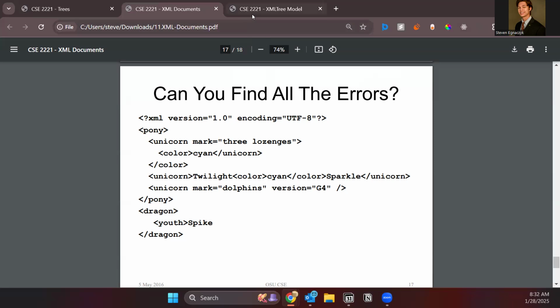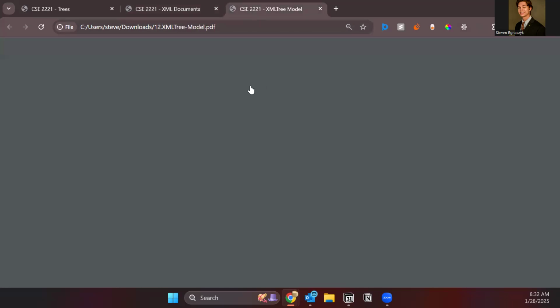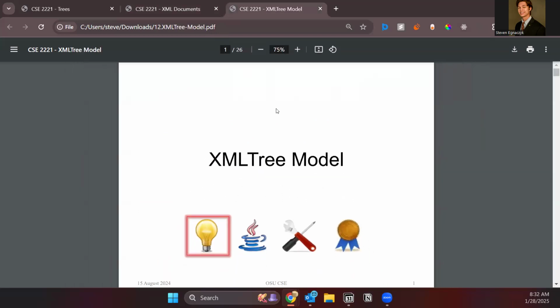Okay. So now that we've gone over trees and we've gone over XML documents, we will talk about the XML tree model. So we have this mathematical way to represent hierarchical data, which is trees. And then we have this XML concept, which is a way to store hierarchical data. So how you will use that is this module known as XML tree.